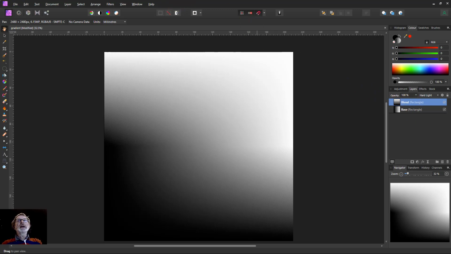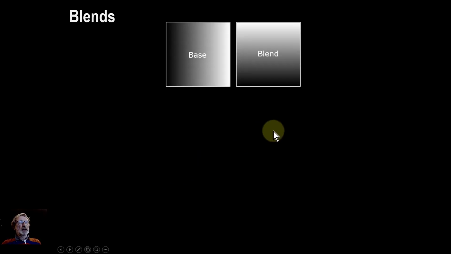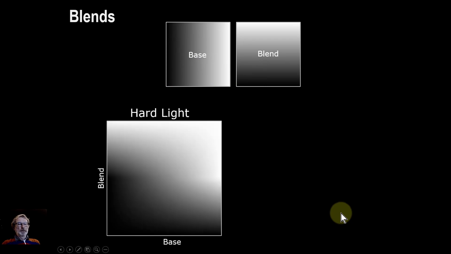Let's go back to the presentation here and show this. So there's the base layer, there's the blend layer, and with hard light we get that effect. The white at the top here comes from the white up there, the black at the bottom here comes from the black there, and then the going from 0 across here appears in the mid-range. So you get mid-range from the base underneath, and the highlights and the shadows, the whites and darks, come from the layer on top.